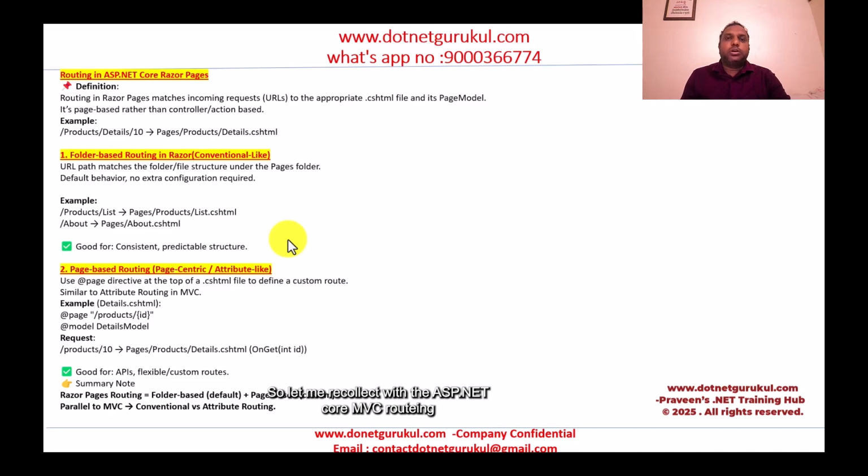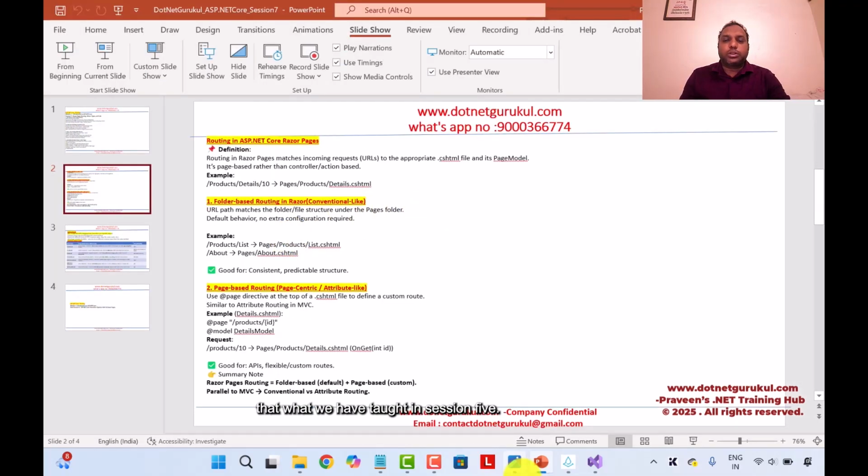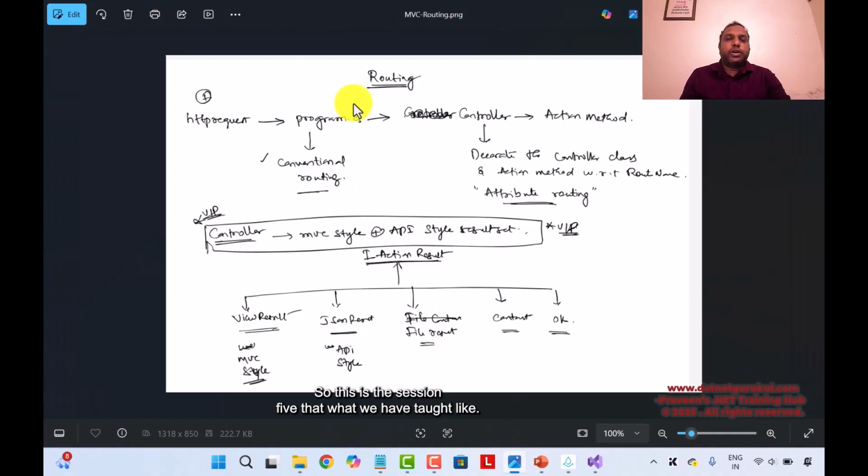let me recollect the ASP.NET Core MVC routing that we taught in session 5. When there is an HTTP request, it goes to the program.cs class file, where we have the conventional routing. We have a specific configuration in the program.cs file where we specify the controller name and the action method. Based on the controller name and action method, the relevant action method will get fired. I can also decorate the controller class with the route name, and that I call attribute routing.